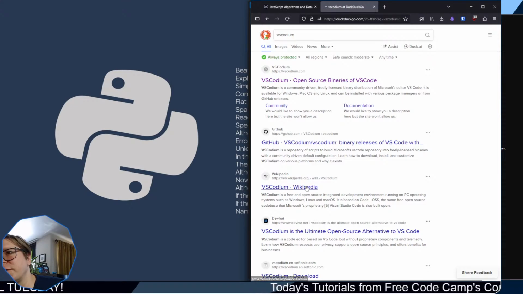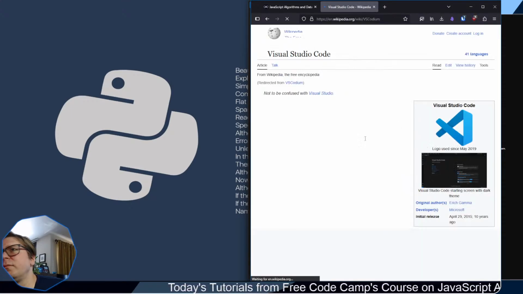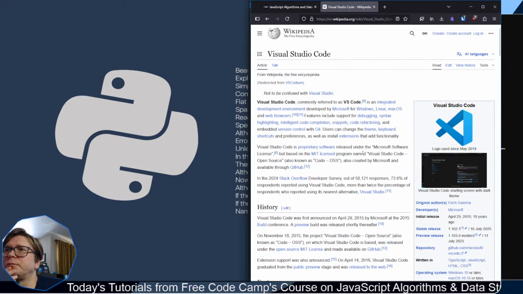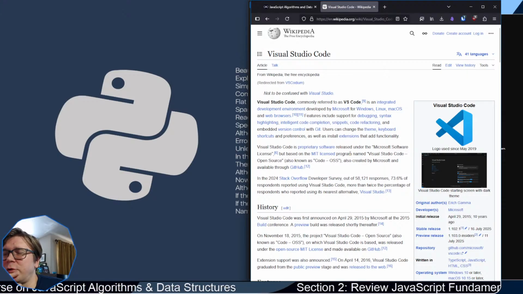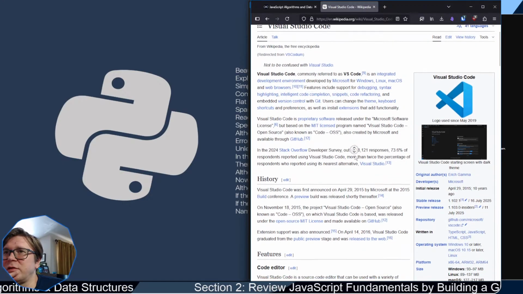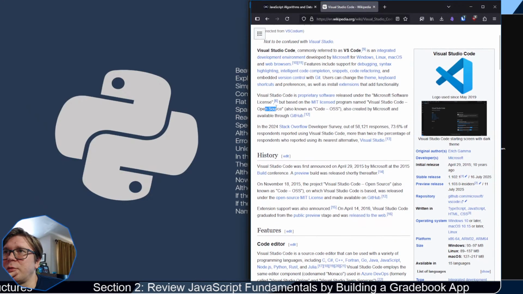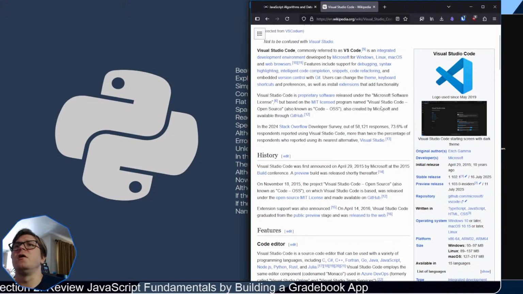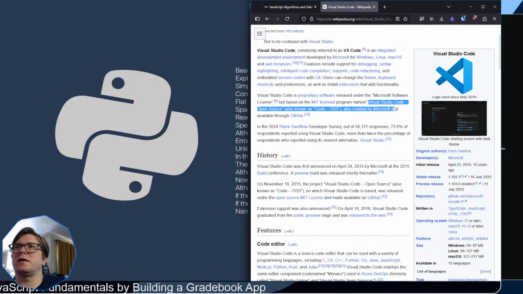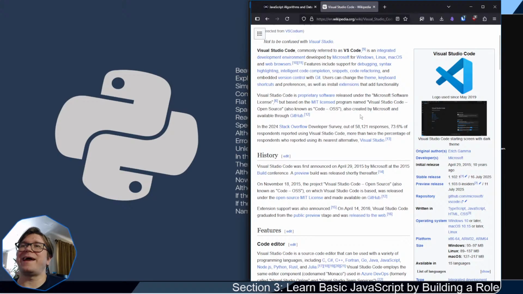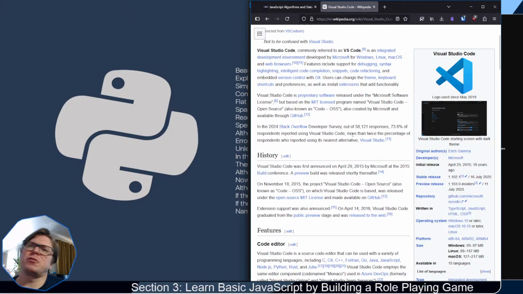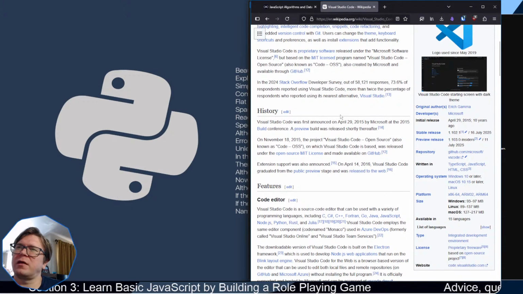It's like Codium is... yeah, so VS Code is proprietary software released under the Microsoft software license, but based on the MIT license program named Visual Studio Code Open Source, also known as Code OSS. So that's what they do, they take this Visual Studio Code Open Source, which is also created by Microsoft and available through GitHub, and then they add on layers of other stuff. So that's the part where you can't reverse engineer.